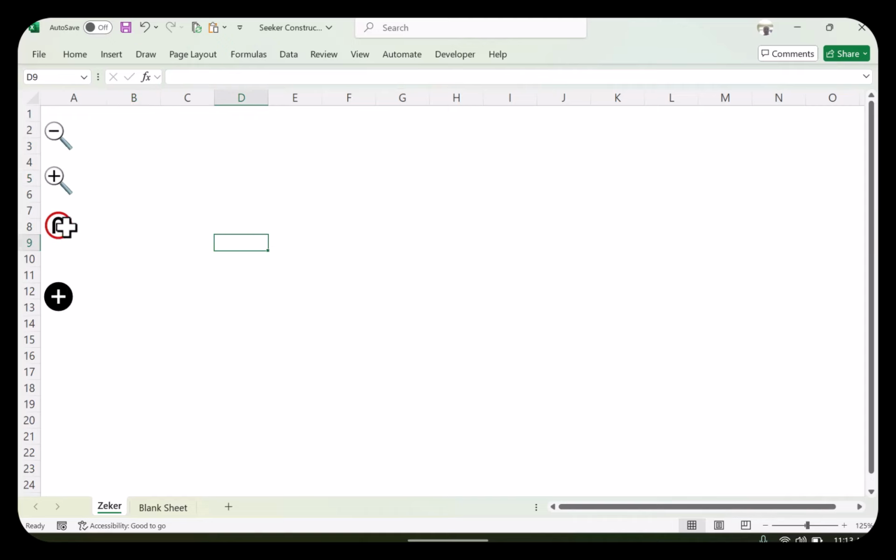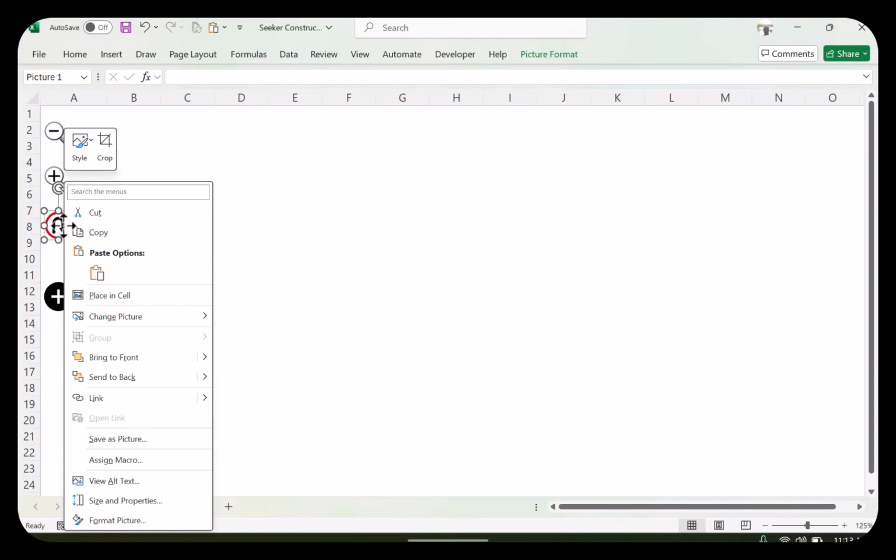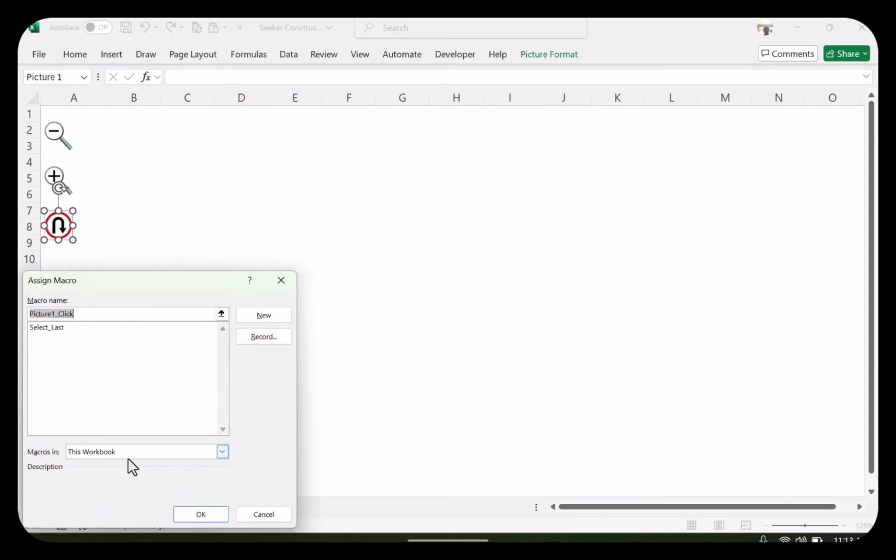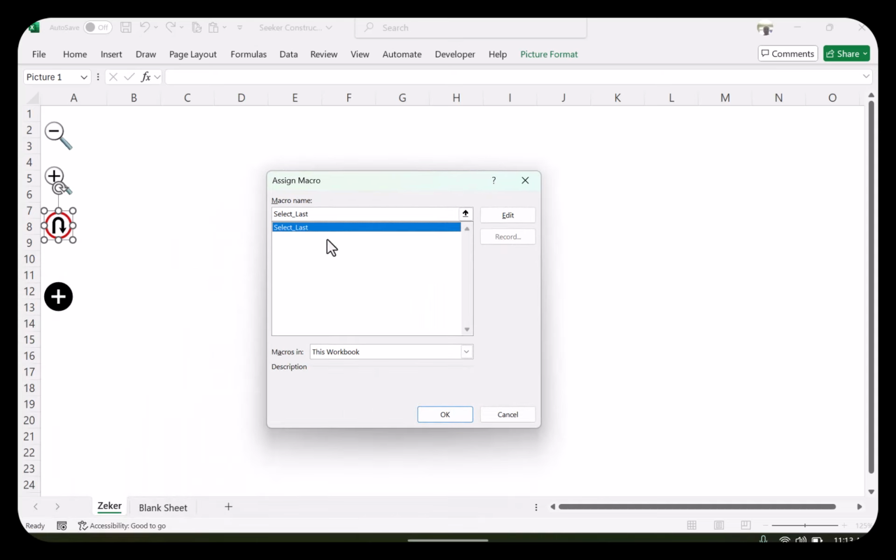So here's my object or graphics. It could be an icon, it could be a picture, doesn't matter. If you click on that picture, right click on that picture, down here it says assign macro, all right? And I'm gonna click on the macro that I wanted to run whenever I click on that picture.